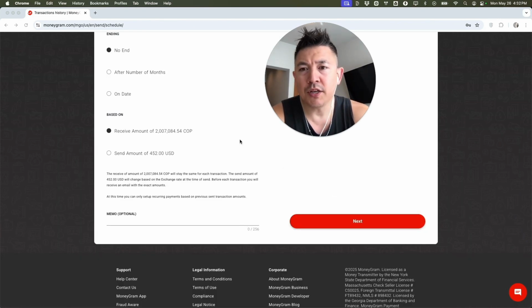But before I do that, I want to let you know, if you want to change this dollar amount, unfortunately, you have to send a regular transaction through MoneyGram for the exact dollar amount that you want the recurring payment to go for. Then you'll be able to come back in here and choose the payment amount. So I'm going to click on next.